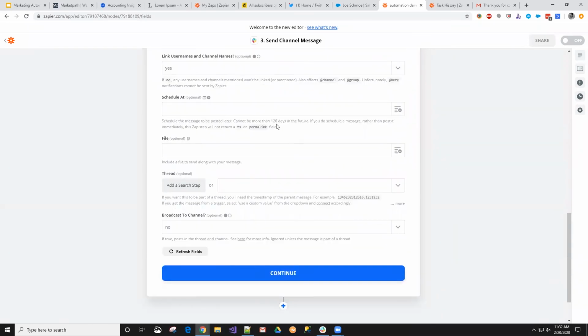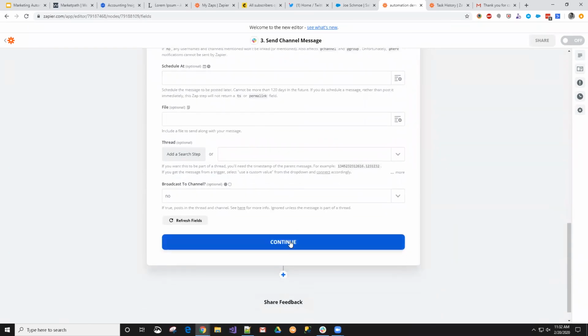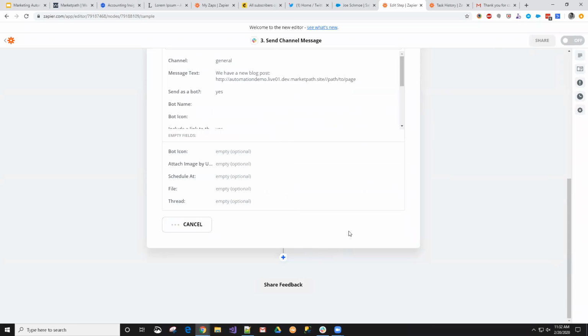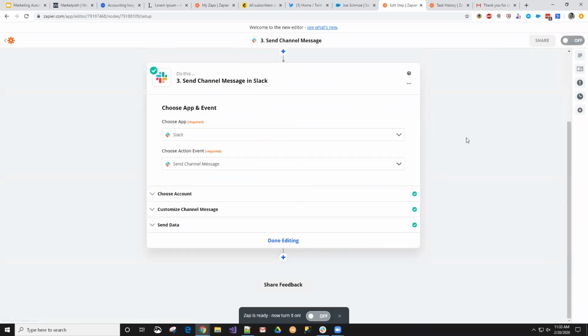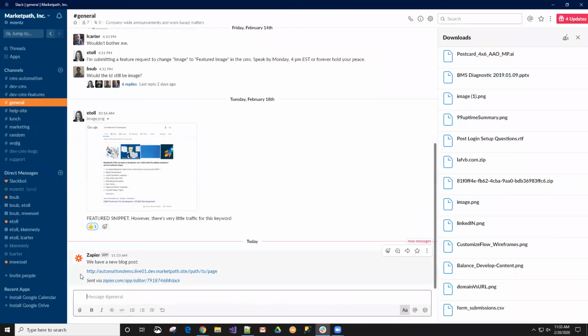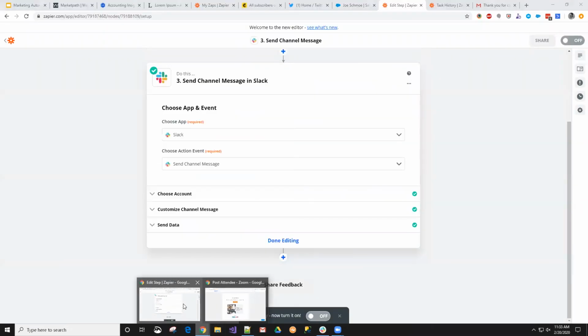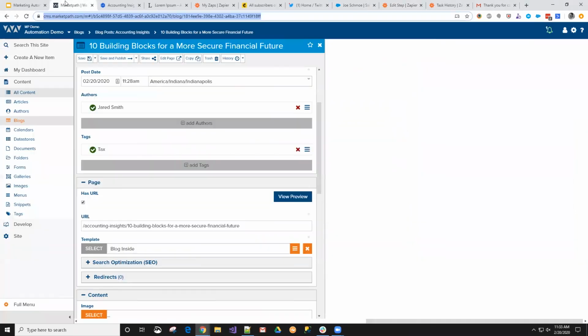And there's several other options here, and we're not going to walk through those. So I'm going to hit continue. Test and continue. Oh, and now you can see over here this little test publish that got pushed out there. So let's go back to Marketpath CMS, and I'm going to close this.